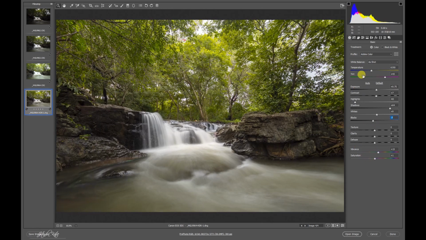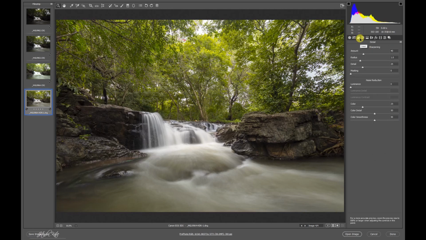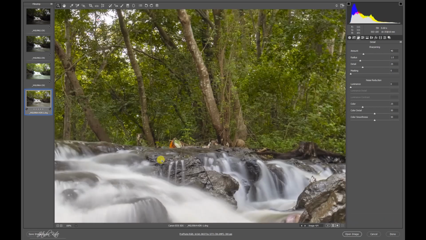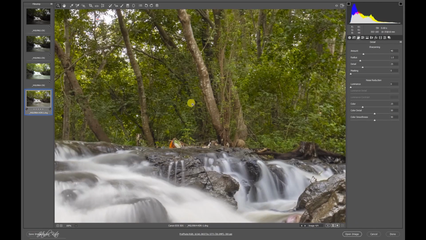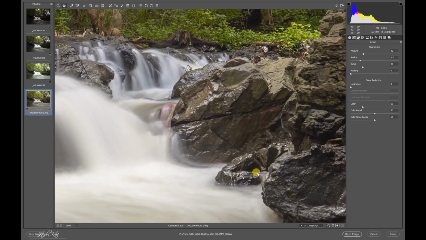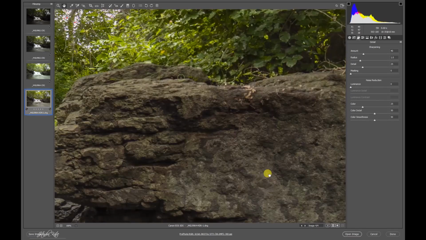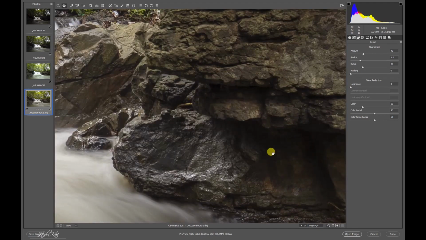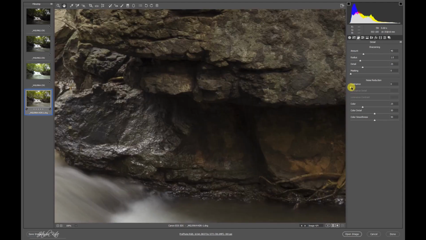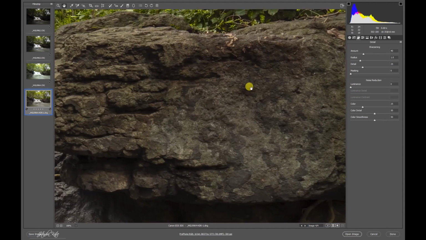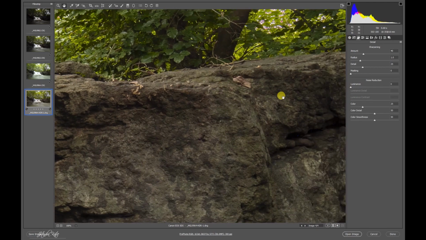Okay. Now go to the sharpening and noise reduction tab. By pressing Ctrl Alt and 0, you can enlarge the image to 100%, and you can check if there is any noise in darker areas. I don't see any noise here, so I need not use the luminance slider to reduce the noise, at least in this case. Now about sharpening.